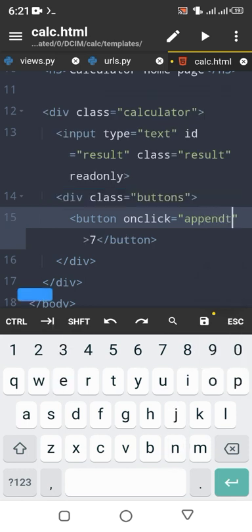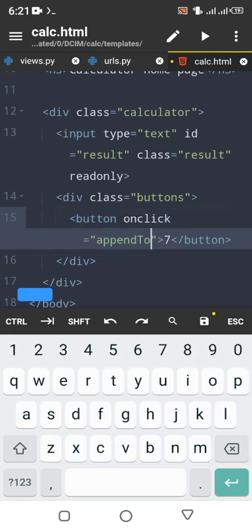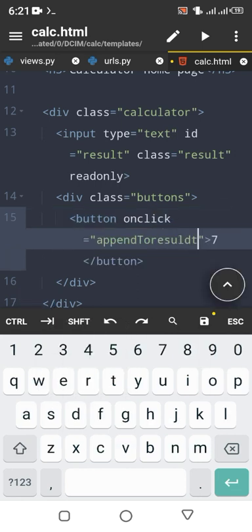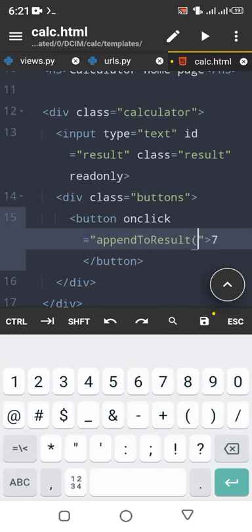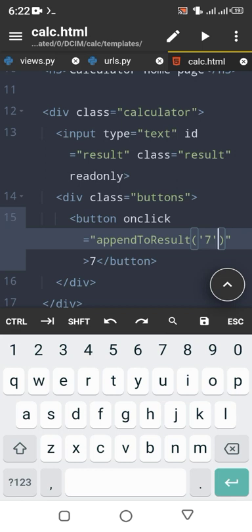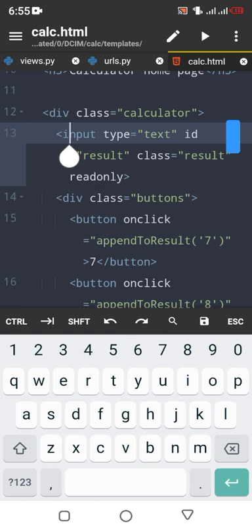So append to result, append to result. Okay, and this function should be called, and then we give it the number we want as a parameter. The rest of these buttons are gonna have just the same classes, so I'm gonna just copy everything.